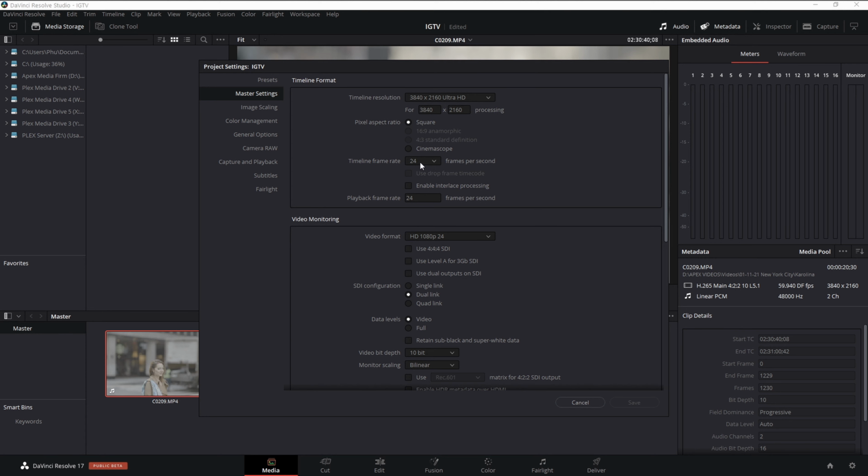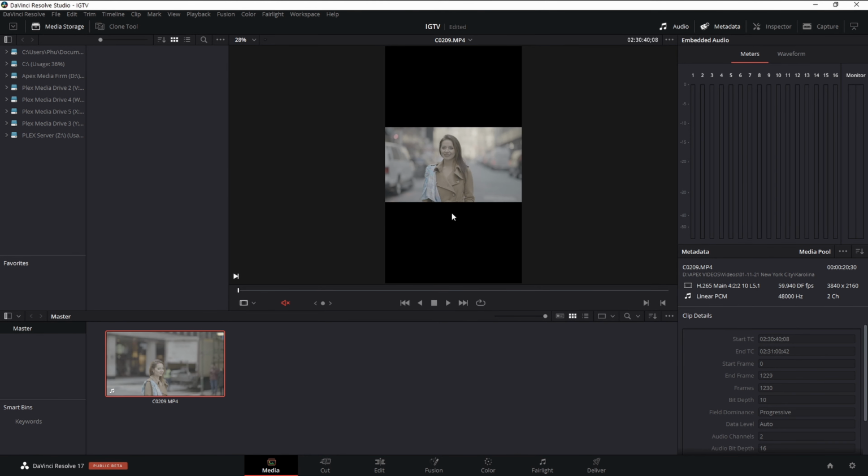First, what we want to do is set the timeline resolution and the timeline frame rate to the correct settings. So for Instagram stories, we want to choose custom, and for resolution, we will choose 1080 by 1920. Timeline frame rate, we're going to choose 29.97, and playback frame rate is going to be exactly the same. Then we hit save. This will change your project frame rate, hit yes.